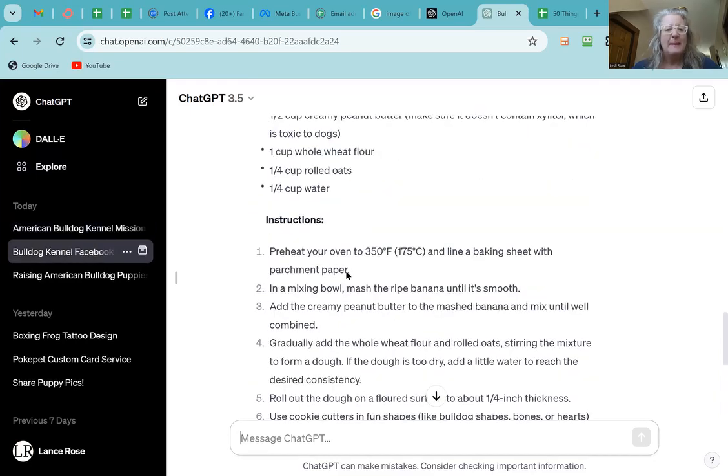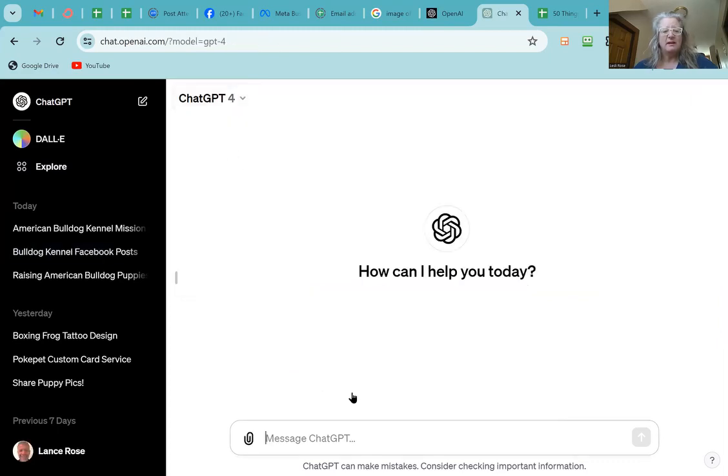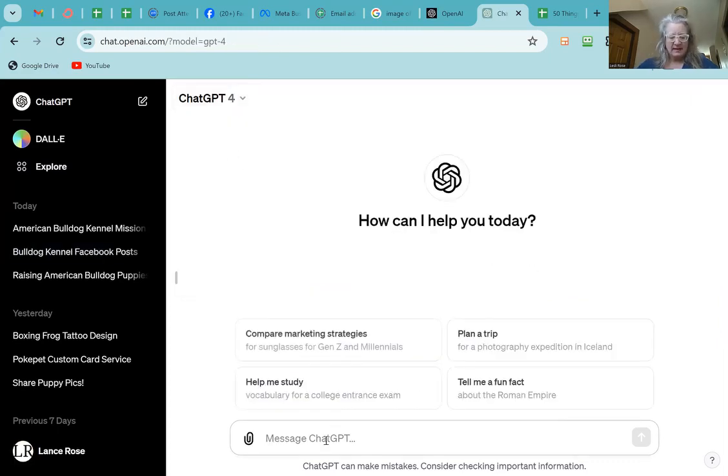Okay. Peanut butter and banana bites. Control C. So now I have to change it to ChatGPT 4. And I have to say, make a graphic for my Bulldog peanut butter and banana bites recipe. Let's see what it says.